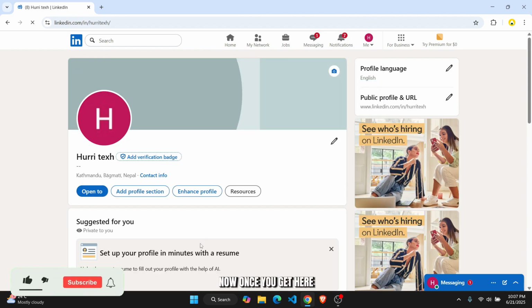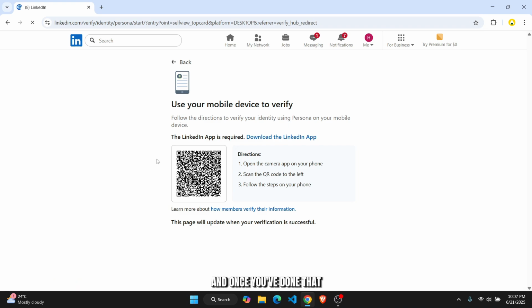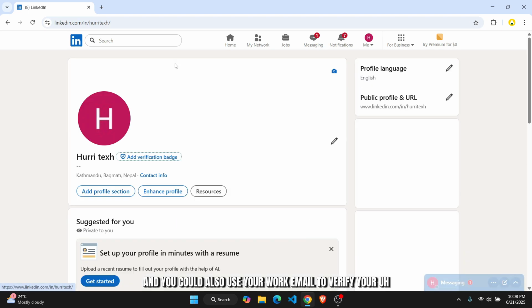Now, once you get here, you'll have this option called Add Verification Badge. Just click on this. And once you've done that, what you'll have to do is just use your mobile to verify, but you can also learn more about how the membership verification works. And you could also use your work email to verify your LinkedIn account.